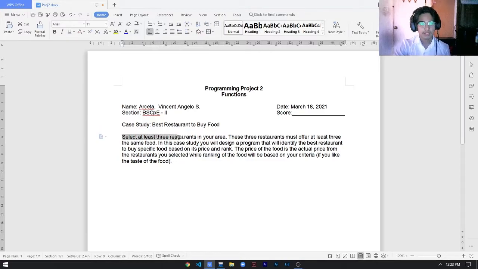Select at least 3 restaurants in your area. These 3 restaurants must offer at least 3 of the same food. In this case study, you will design a program that will identify the best restaurant to buy specific food based on its price and rank. The price of the food is the actual price from the restaurants you selected, while ranking of the food will be based on your criteria. So it depends on our taste.